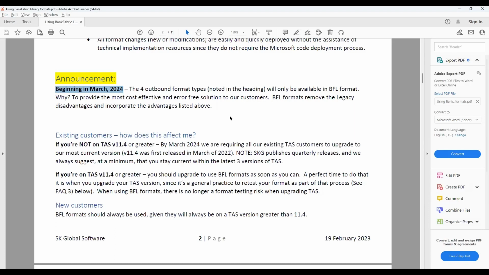Yes, Maya? Yeah, I was wondering what happens if a company has some specific setup on file formats, or some format that's not included in the BankFabric library. Will their setup, when going to the BankFabric library, be overwritten, and will we need to review all of that again with every release or when changing the formats?